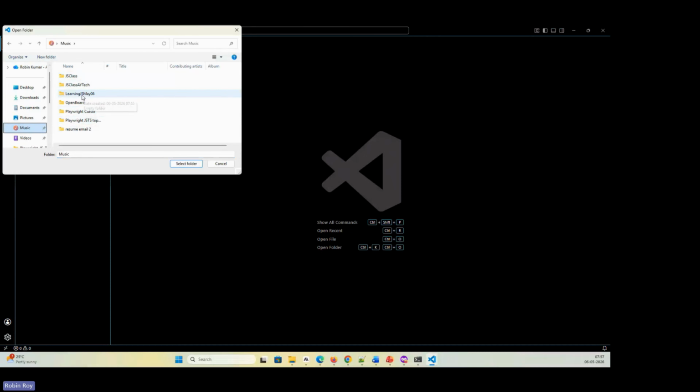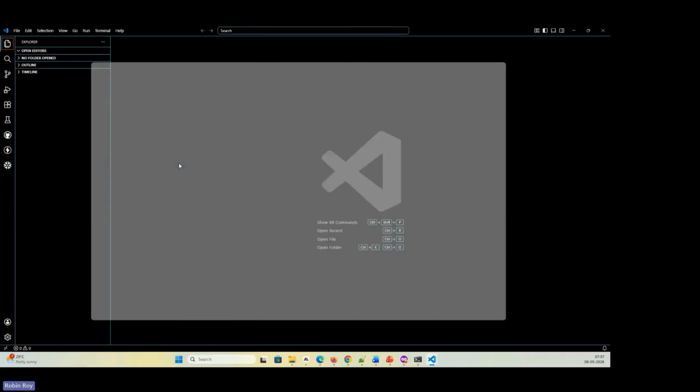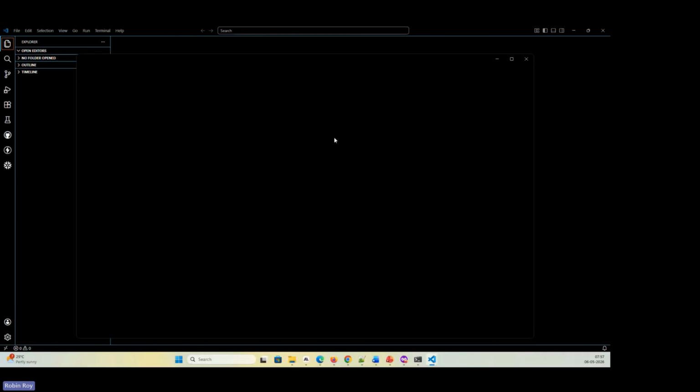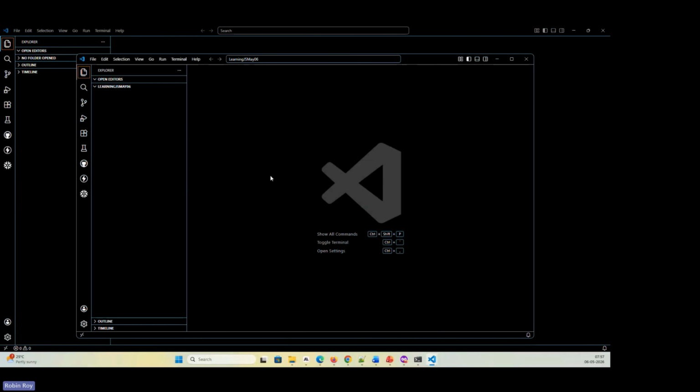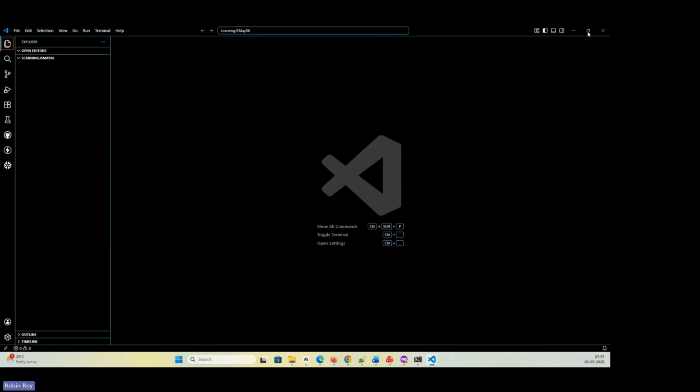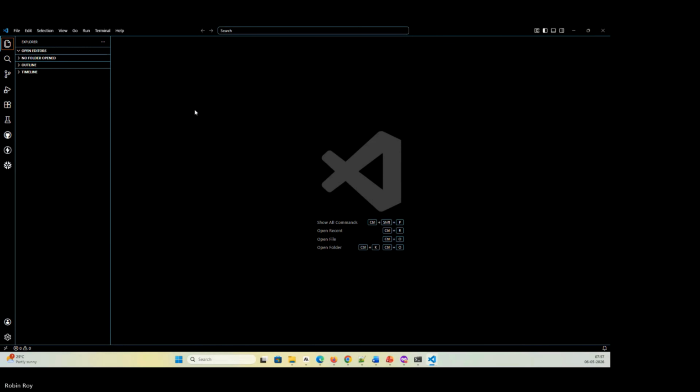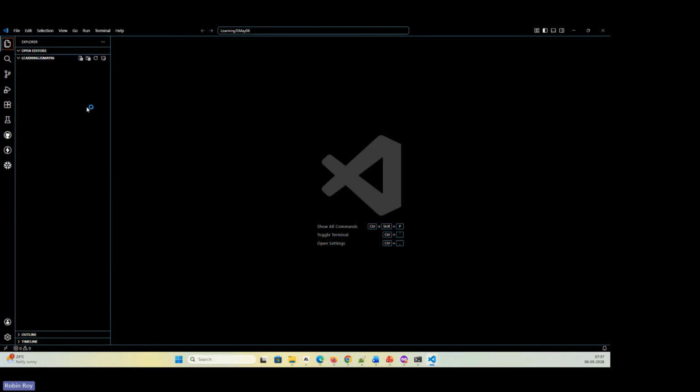And what we have created just now is this learning JS May 06. Click on this one time and then click on Select Folder. When you click on Select Folder, it will open a new window in VS Code. This is where it opens. You can close the old one, or you can leave the old one as it is. Yeah, this old one I can close. This is the new one where I'm able to see learning JS May 06. This is how we create a folder, and that folder you can directly open inside your VS Code.